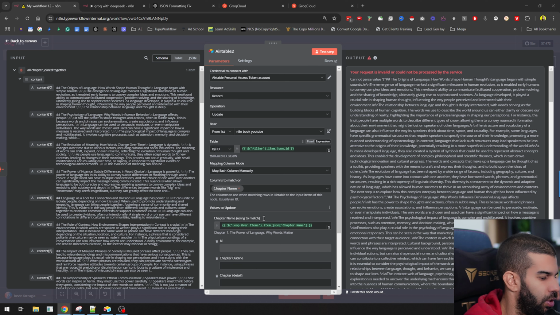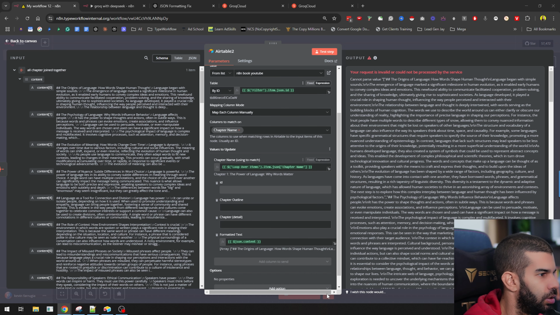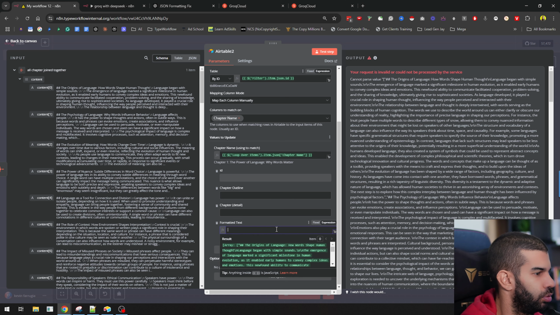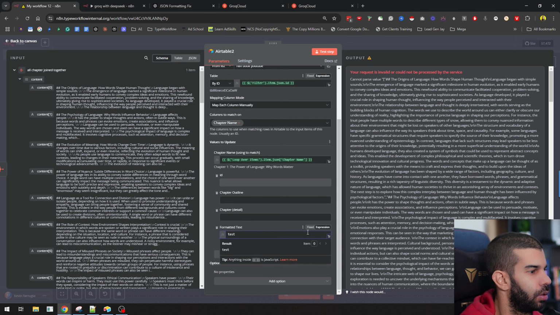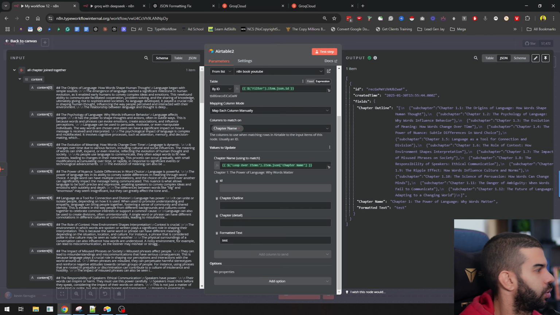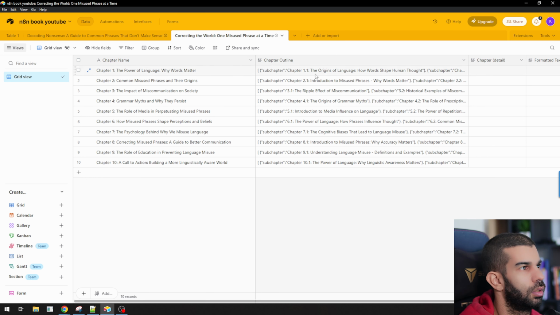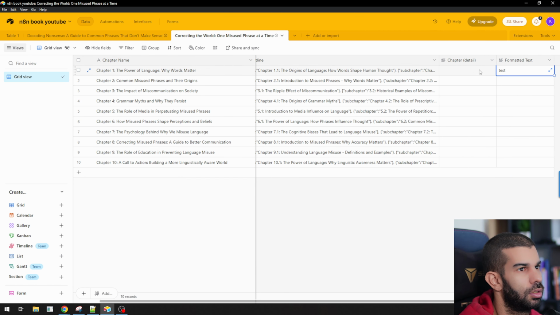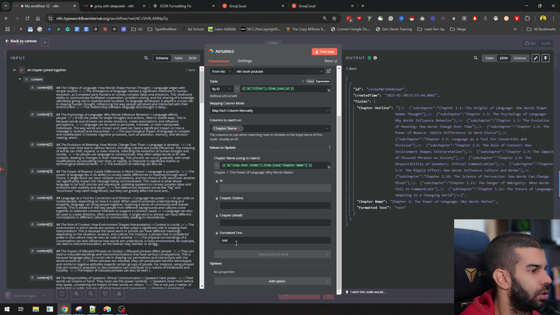Match each column manually based on the chapter name, great. And this looks pretty much the same. So let's see if we have managed to insert "test" here as a fixed value. Okay, so that actually worked. So if I go here and I refresh this, I should see "test" in this chapter detail, the actual formatted text. Yeah, so this should go here.